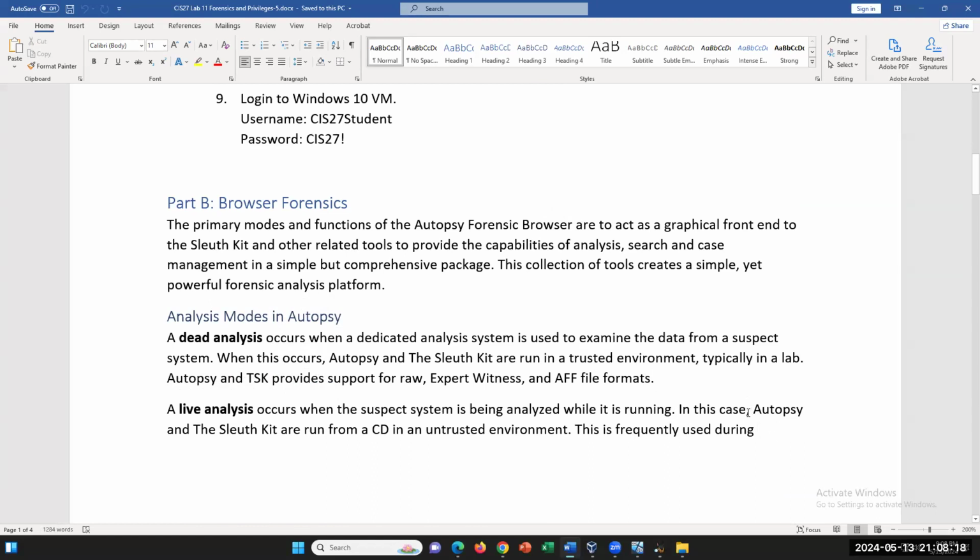And in most cases, we want to capture the image of that system while it's running and then evaluate the image, which is a copy of it, instead of directly accessing it, because you can modify the state of the system and the files.